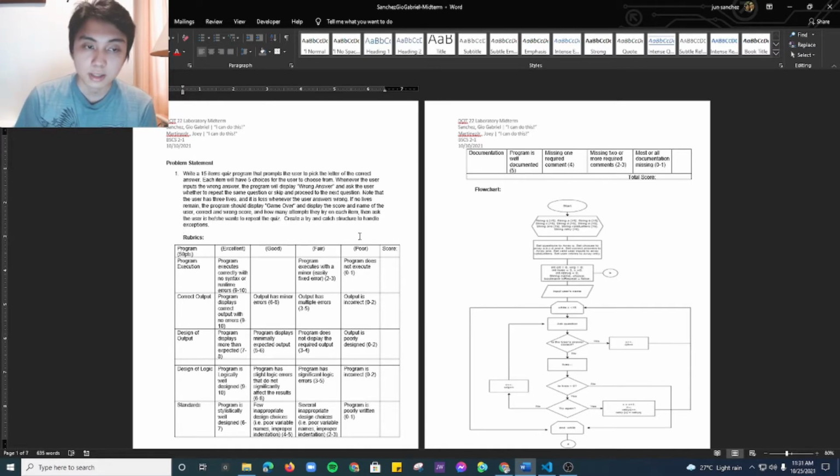If no lives remain, the program should display game over and display the score, the name, and the user's correct and wrong answers, wrong score, and how many attempts they tried on each item. Then ask the user if he or she wants to repeat the quiz. And also create a try and catch structure to handle exceptions.